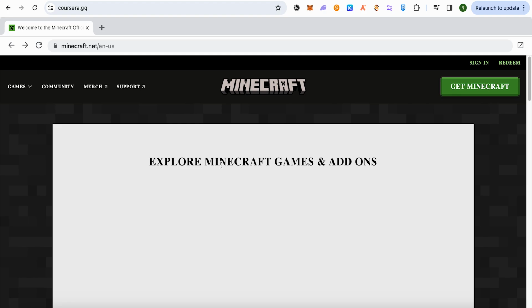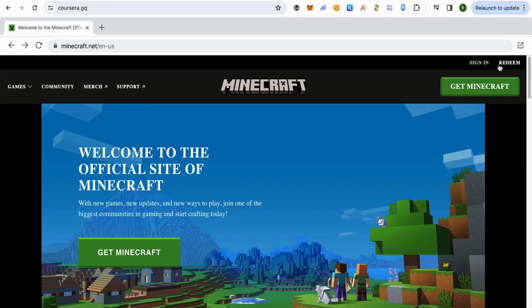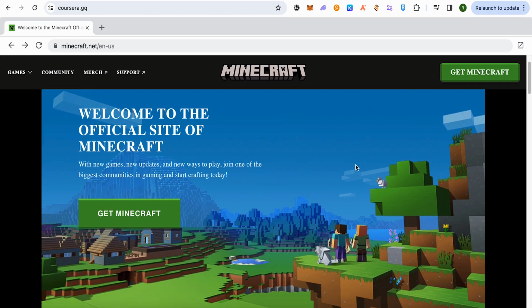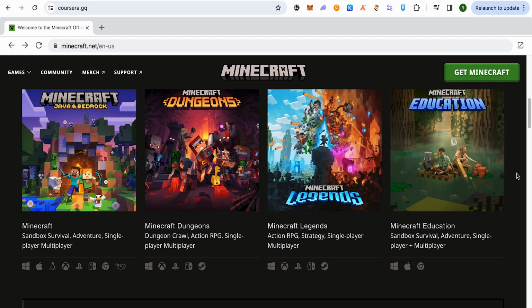Just simply click on this option of get Minecraft in order to download it, and in case you want to sign in using your account, then just simply click on this option of sign in. This way you would be able to play Minecraft on your school Chromebook, and this is how you do it.